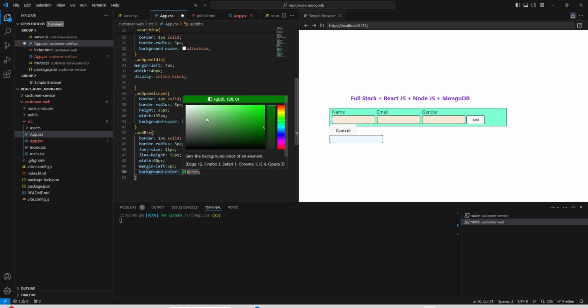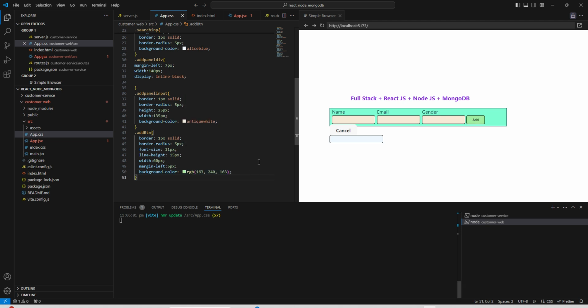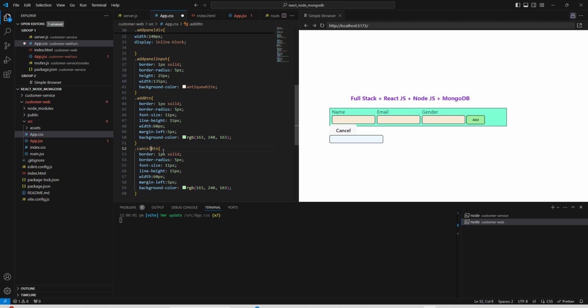Now let us add some other combination of the color. Seems good. Now similar way, we can add one more button for cancel. And this is the cancel. Fine. So we are done with our add edit panel. And this is the input search. Now let us add our table part.